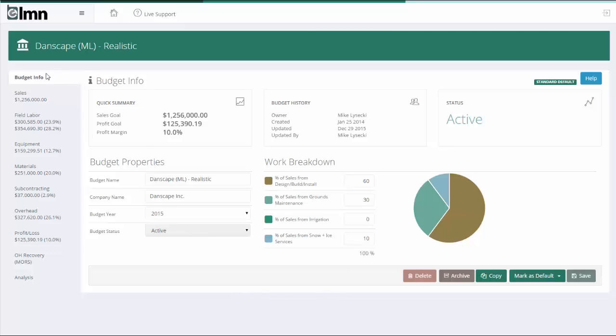You're going to start out on this budget information tab. And the first thing you're going to want to do is enter your mix of work. Now, this is percent of sales from some different types of work that we do in the green industry. So design, build, install, and maintenance, and irrigation and snow. By identifying here where your sales are coming from in terms of work types, we can benchmark your company's numbers against similar numbers from companies that do similar mixes of work.